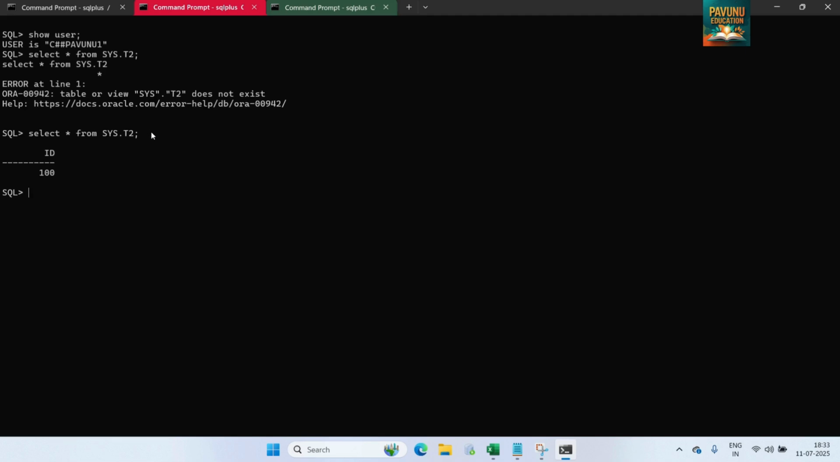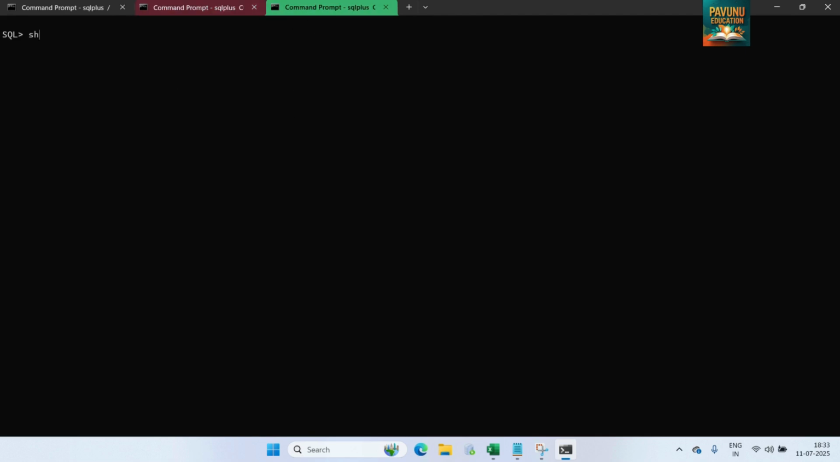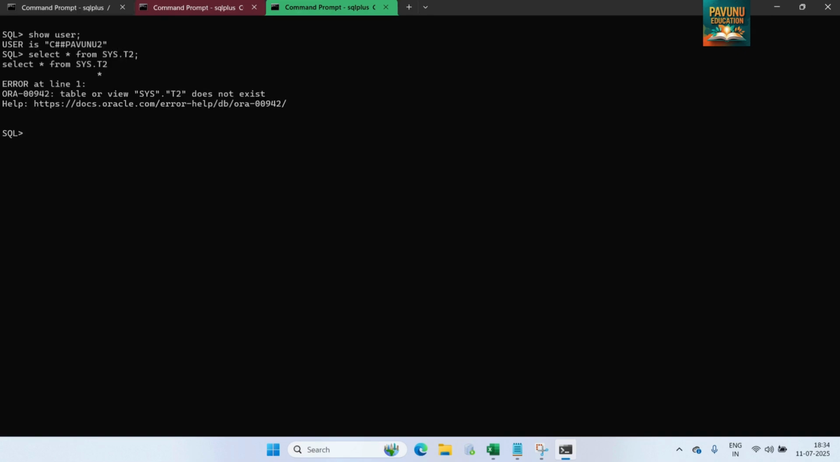Okay, now we will see whether I am able to access this T2 table from the POW2 user. Show user. Currently we are in the POW2 user. Now I am accessing the sys user T2 table. Here I don't have access under the POW2 user, so it is throwing an error.